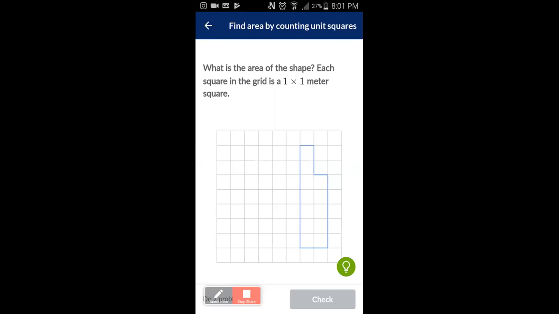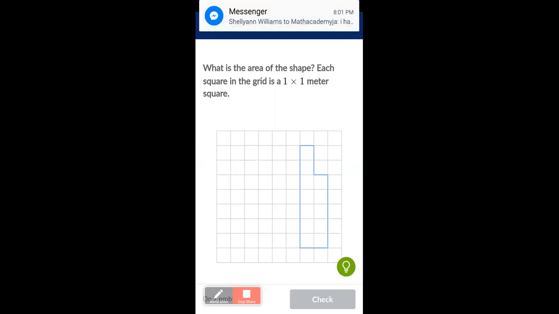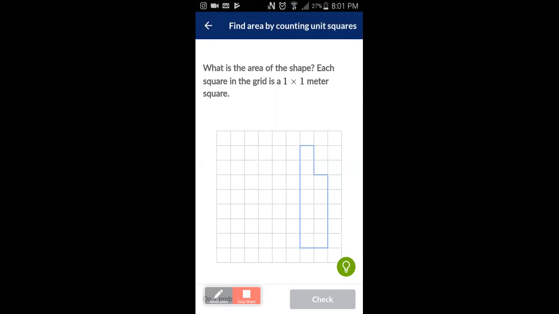Something else we'll be able to do, and even better than actual physical face-to-face classrooms, is that we'll be able to have our students do question and answer right in front of us. So this question says, what is the area of the shape? Each square in the grid is 1 by 1 meter square. Now, essentially, the student will be able to provide the area by just looking at it right here, and I'll just put an answer in.